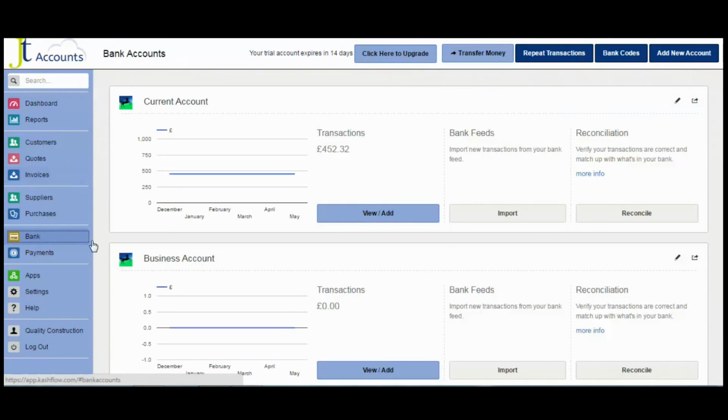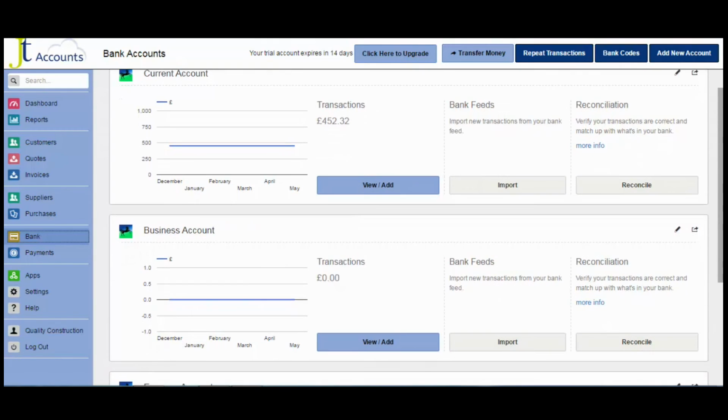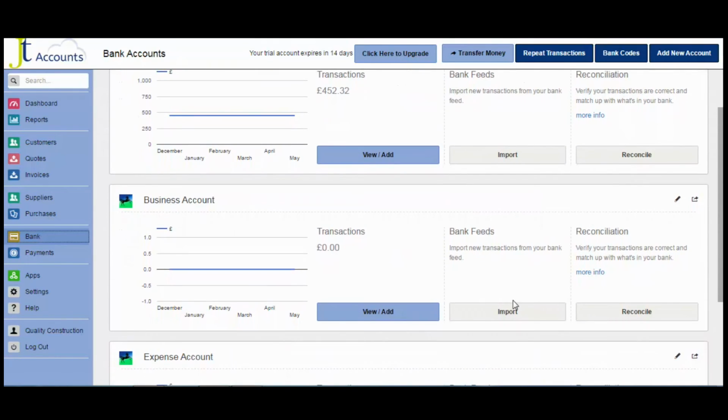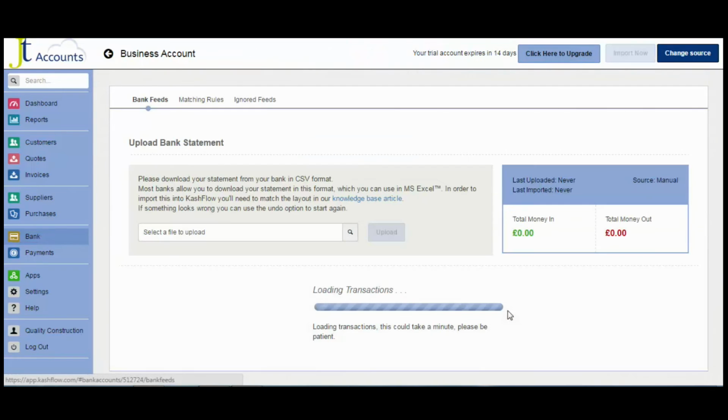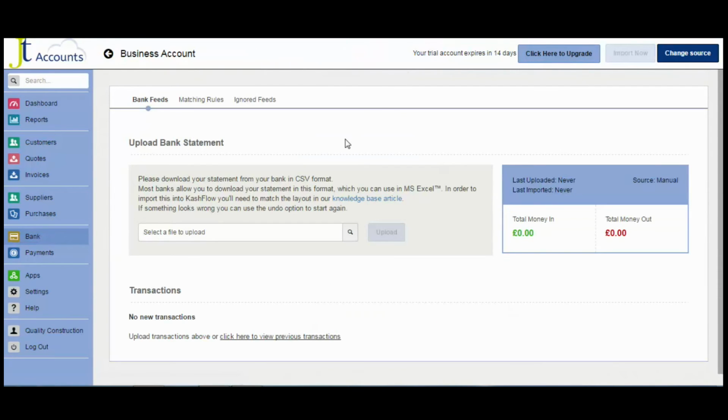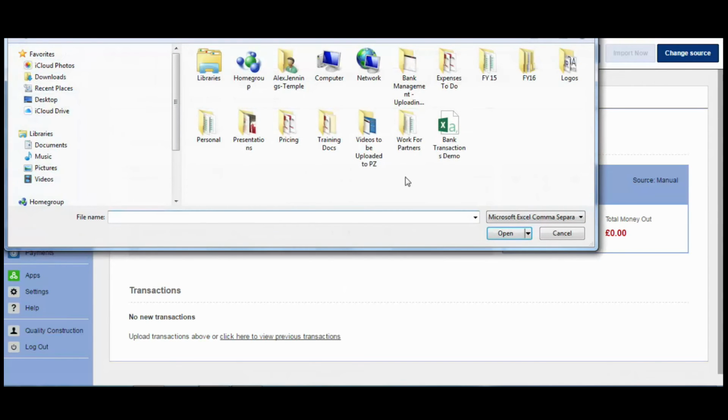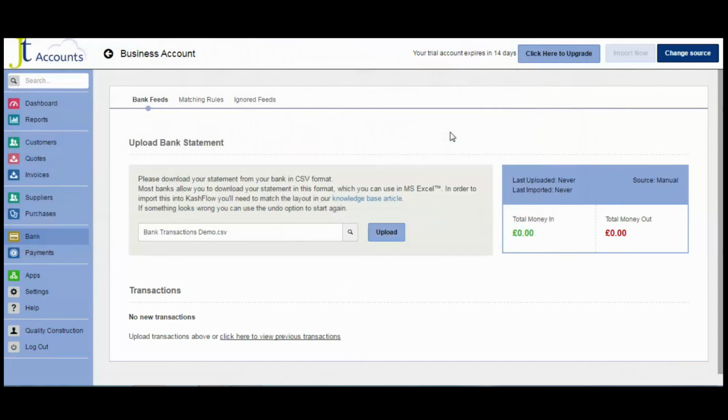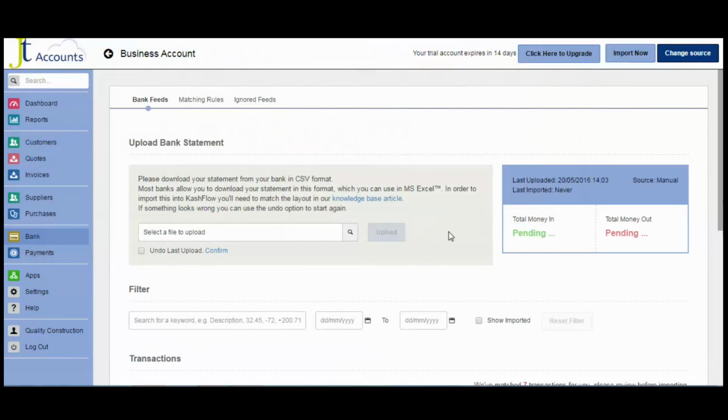The last way to get bank transactions into JT accounts is just clicking through, and if I click into Import next to my business account, instead of linking this to my online banking and using bank feeds, we can also manually upload bank statements by exporting them from your own banking system into an Excel or CSV format. Once that has been done, all you need to do is come into the bank, click the file to upload, locate the file that you've downloaded from your bank, and then click Upload.